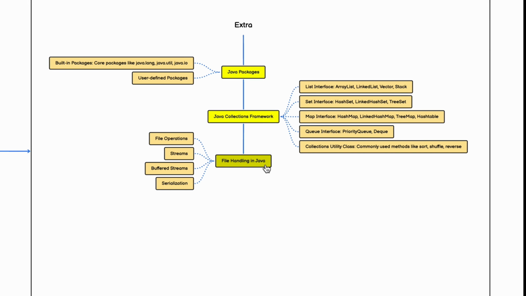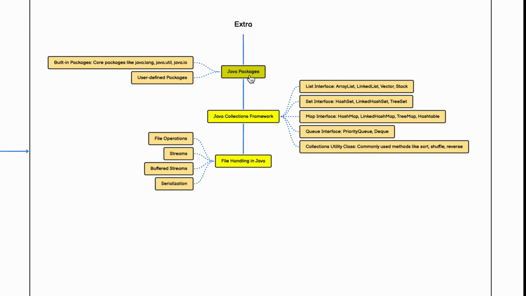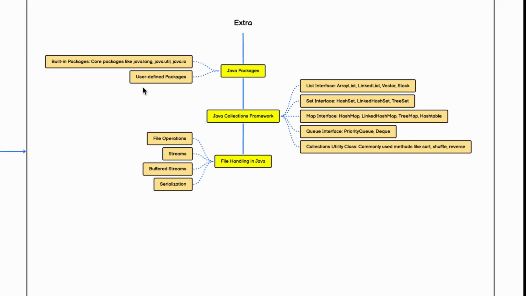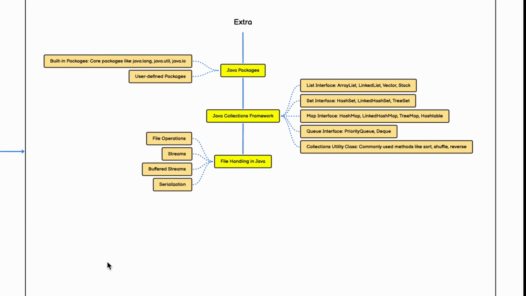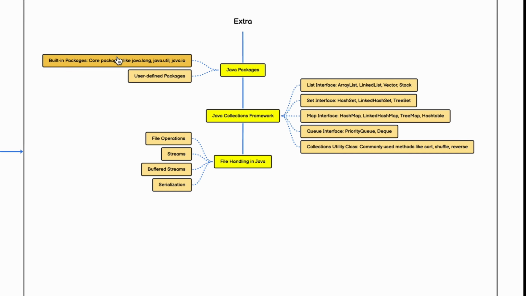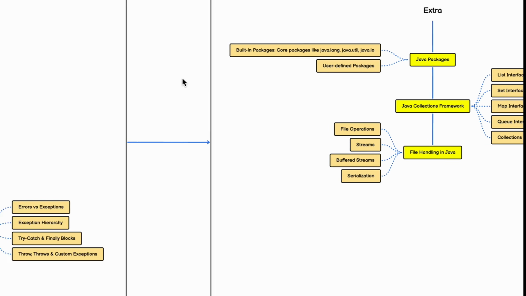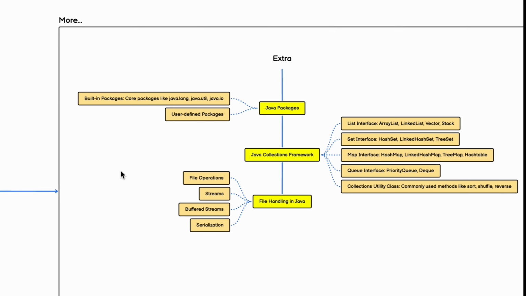And then we have file handling in Java. Also there are some packages, predefined classes and all, which you can look at. So these are extra, but it will be good if you have some extra time after this first block, then you can start looking into these.